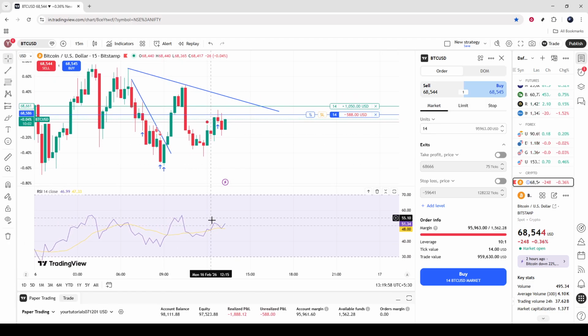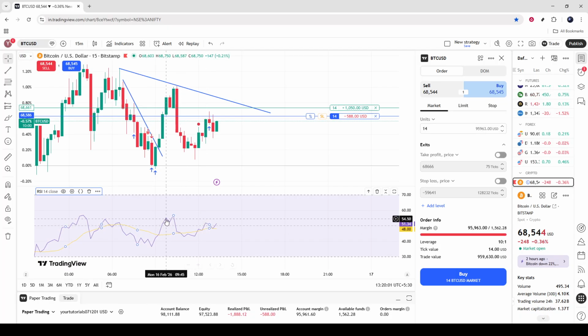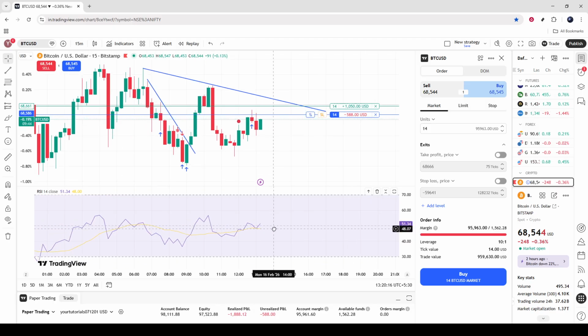You'll see a line that oscillates between 0 and 100, with horizontal guide levels typically around 70 and 30. This is normal. The RSI measures the speed and magnitude of recent price changes, which traders often use to spot potential overbought or oversold conditions. The 70 line is a common reference for stronger momentum to the upside, and the 30 line is a common reference for stronger momentum to the downside.